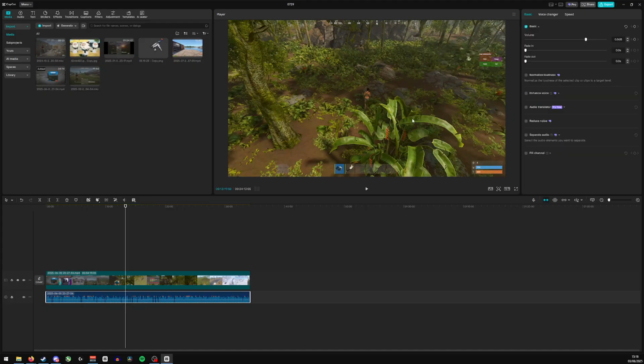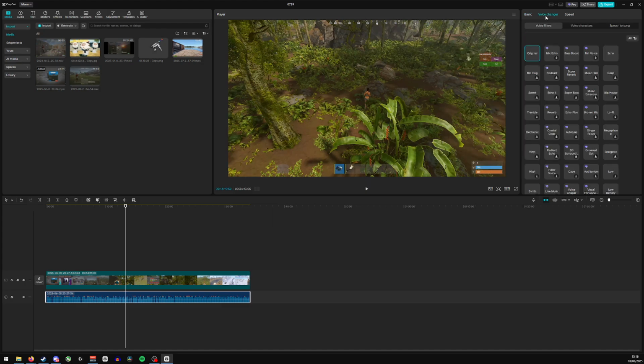Make sure we click this, then go to the very top right of your screen and click on Voice Changer. Once you've clicked on this, you want to look for two options, high and low. These will both change the pitch, and then from there we can change the intensity. So let's go for high.